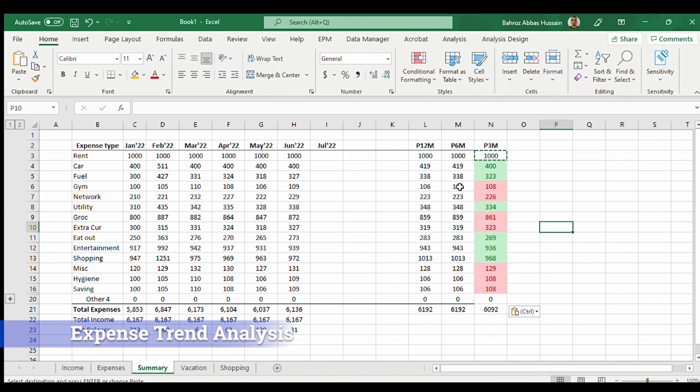So the ones in red mean that they are higher than the previous 6 months, which means this expense is going up, which is, let's say, gym expense is going up, network expenses are going up, groceries going up while utility is coming down, and so on and so forth. So this way you can have a good idea of where your expenses are tracking. I'll put the same rule in past 6 months to compare versus past 12 months.